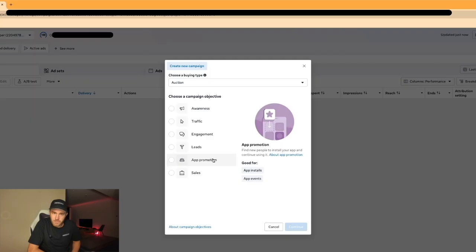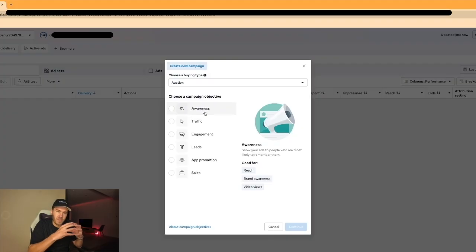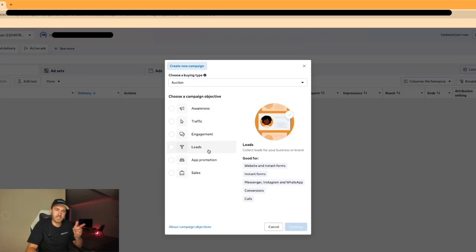App promotion, you're not running an app, forget about it. Engagement, traffic, and awareness, these all fall under the same category. Think of them as the exact same. If you want more calls, use one of these three. If you want more website visits, use one of these three. If you want more Instagram page views, Facebook page views, Instagram or Facebook direct messages, use these. But if you want leads, you click leads.